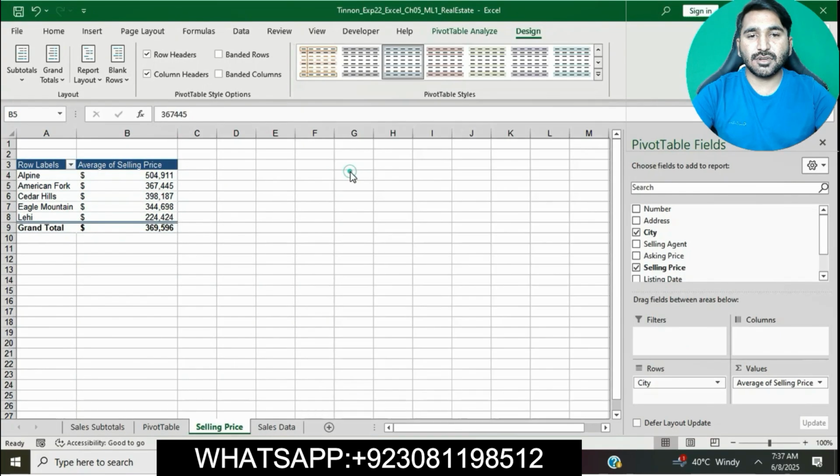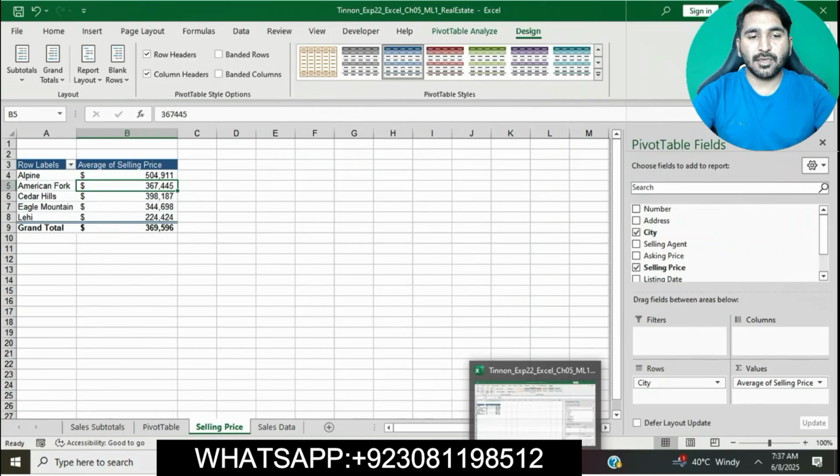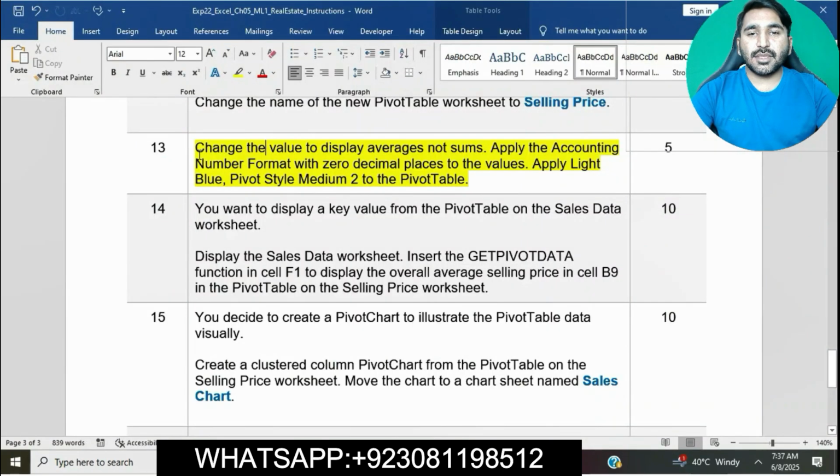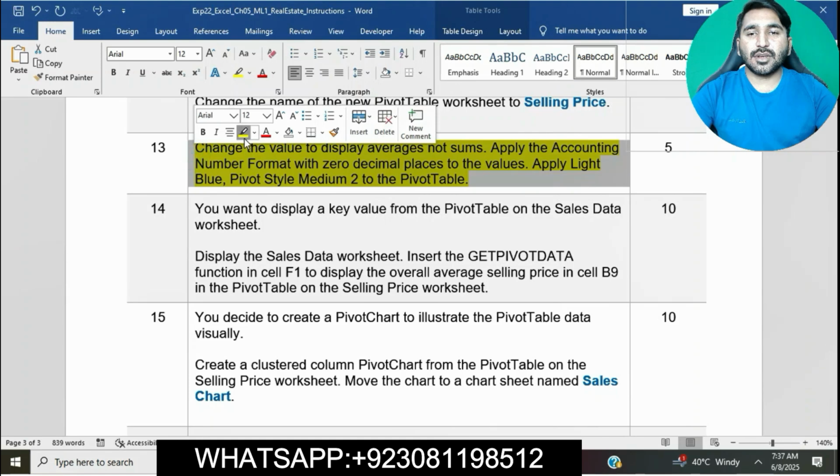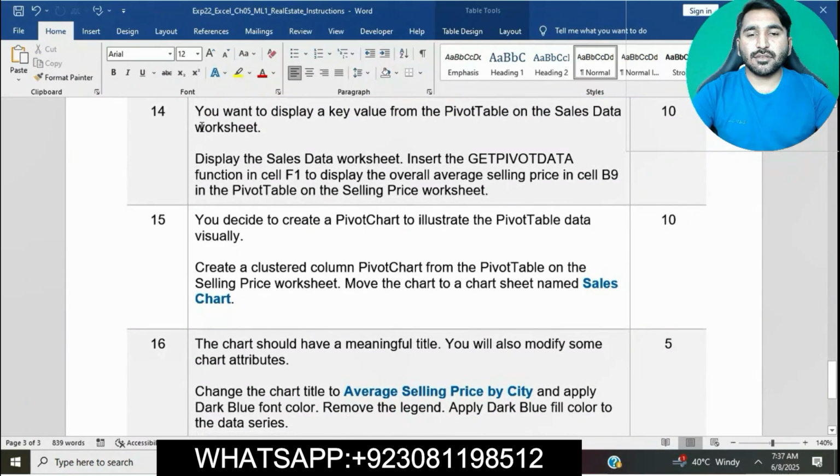Light blue medium 2. Okay. I have done 13 questions of this assignment right now. Moving on to question number 14.